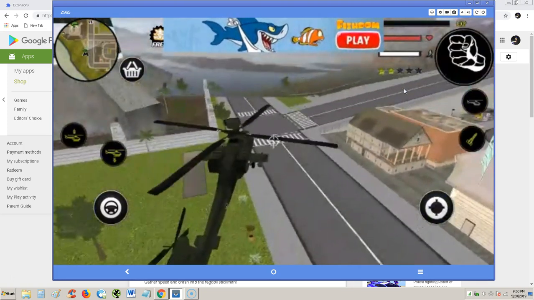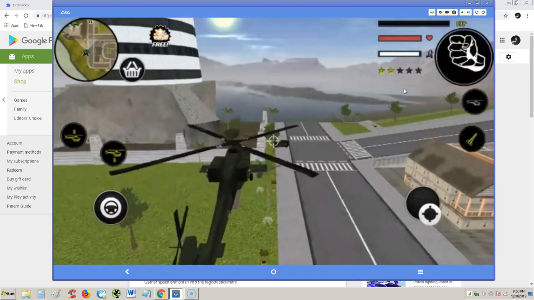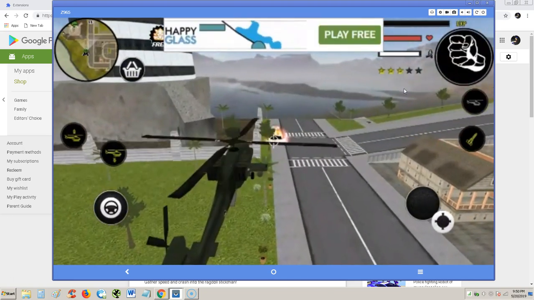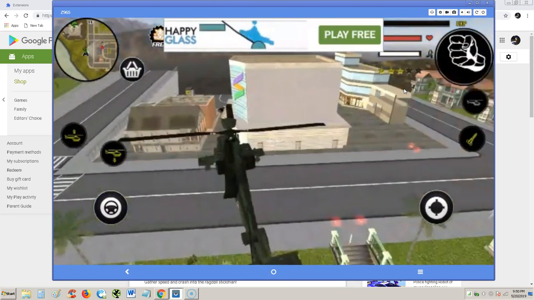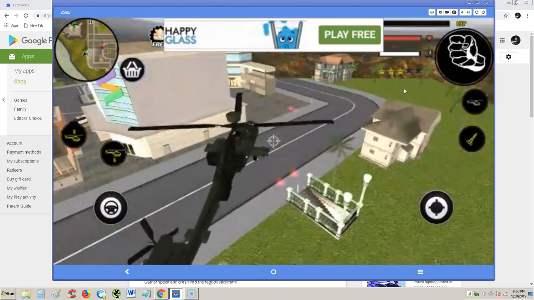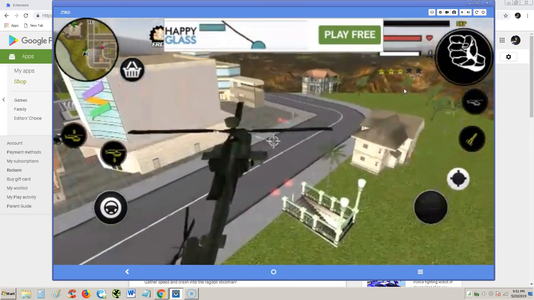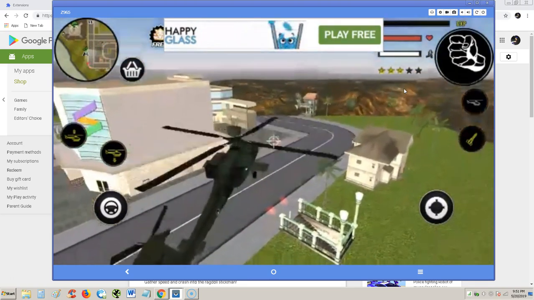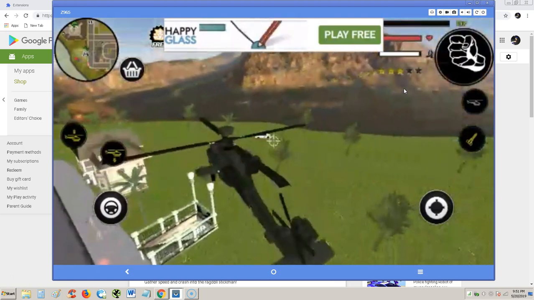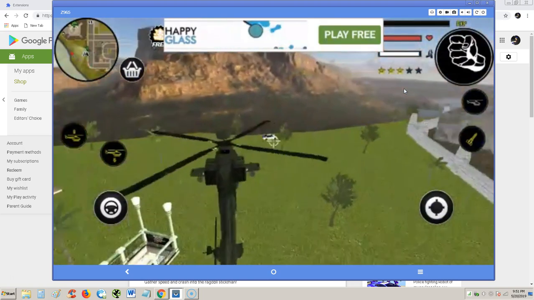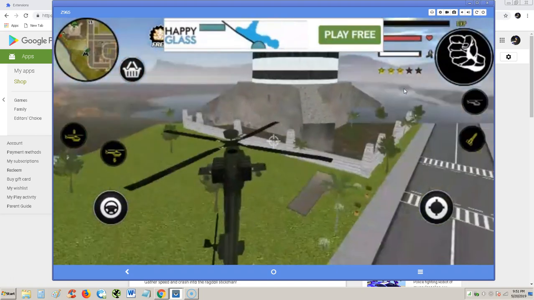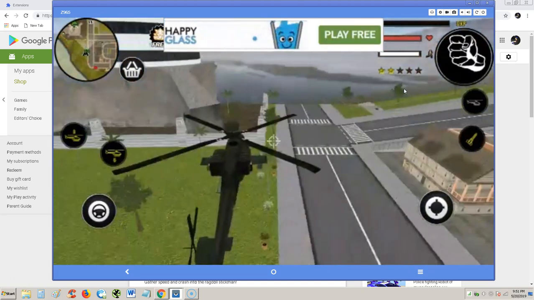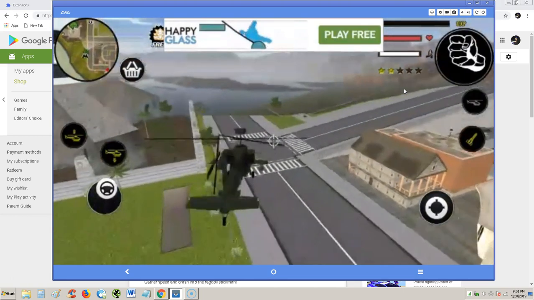See, there's a vehicle over here. Boom! Three stars. Another person over here. Oh, there's a cop car. What's the cop doing all the way over there? All right, let's explore the city a little bit.